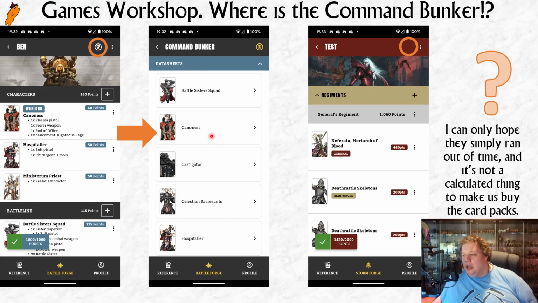But given that these are clearly based on the same code, they look so similar. Yes, obviously this has changed to this, but why couldn't they implement the command bunker? It doesn't make any sense.